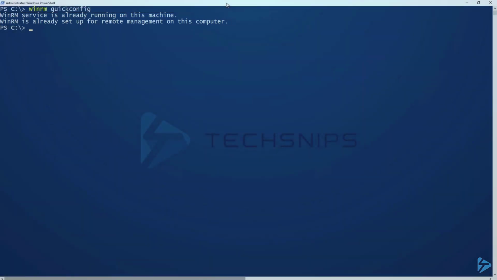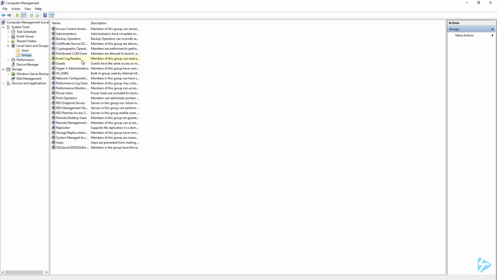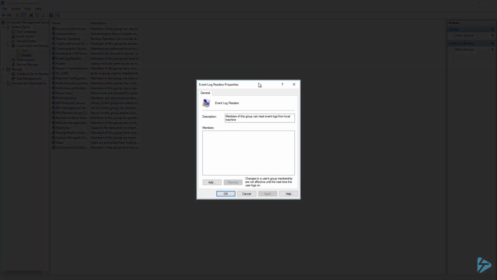Now that that is complete, let's go into Computer Management. Under Computer Management, expand Local Users and Groups. Click on Groups and open up Event Log Readers. The group is currently empty.